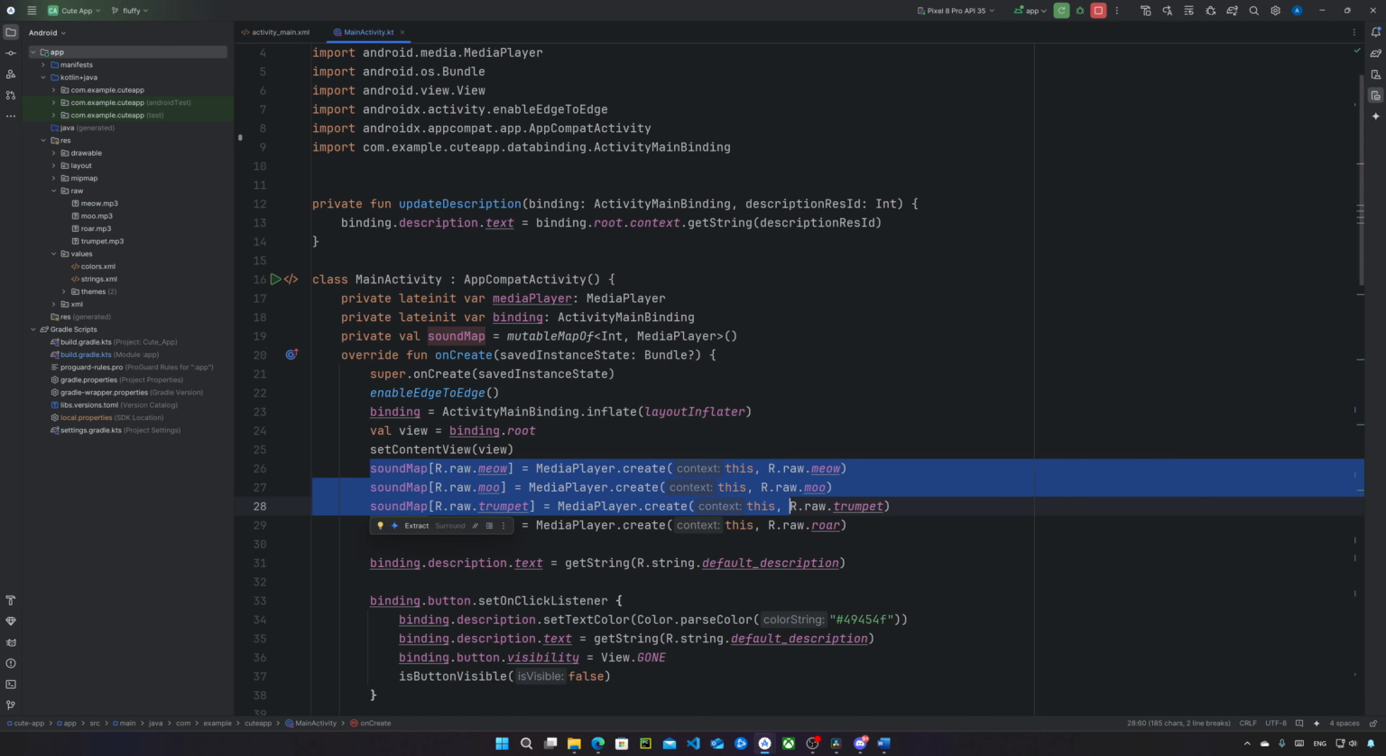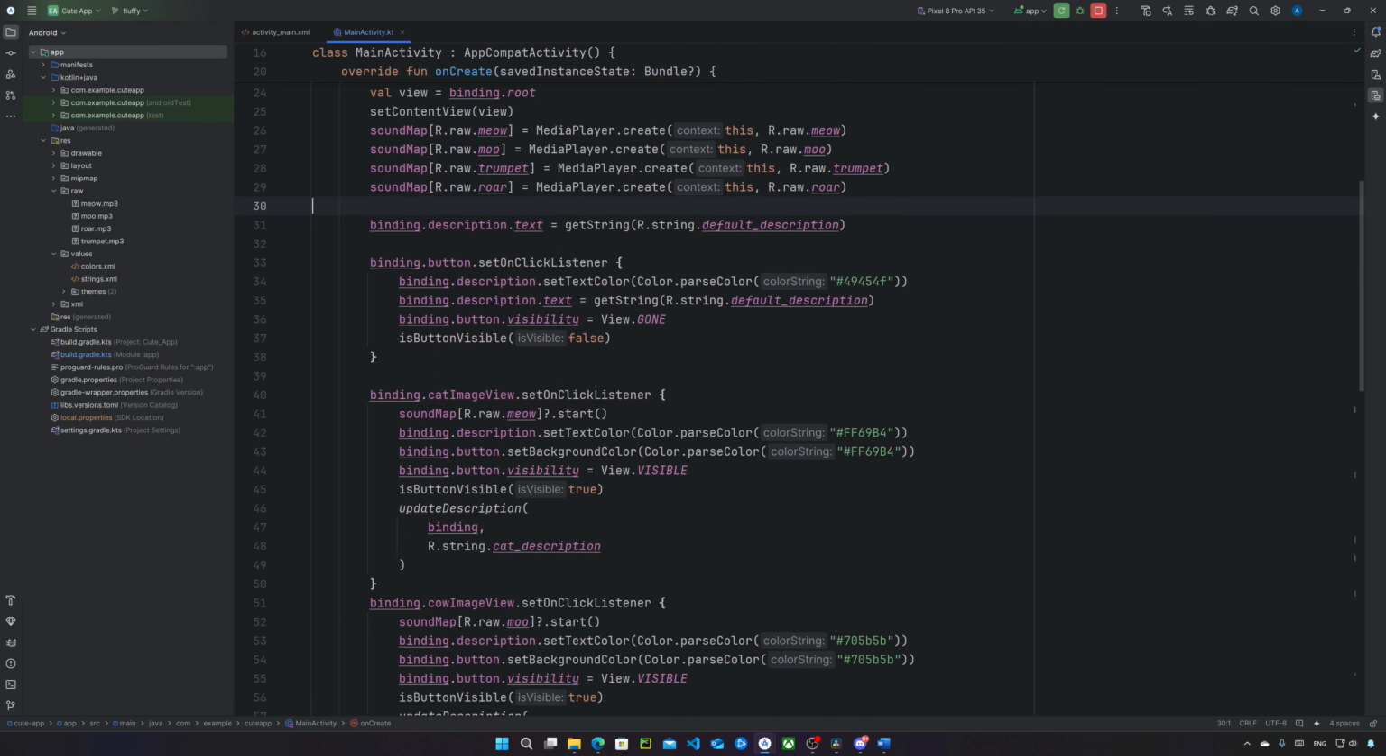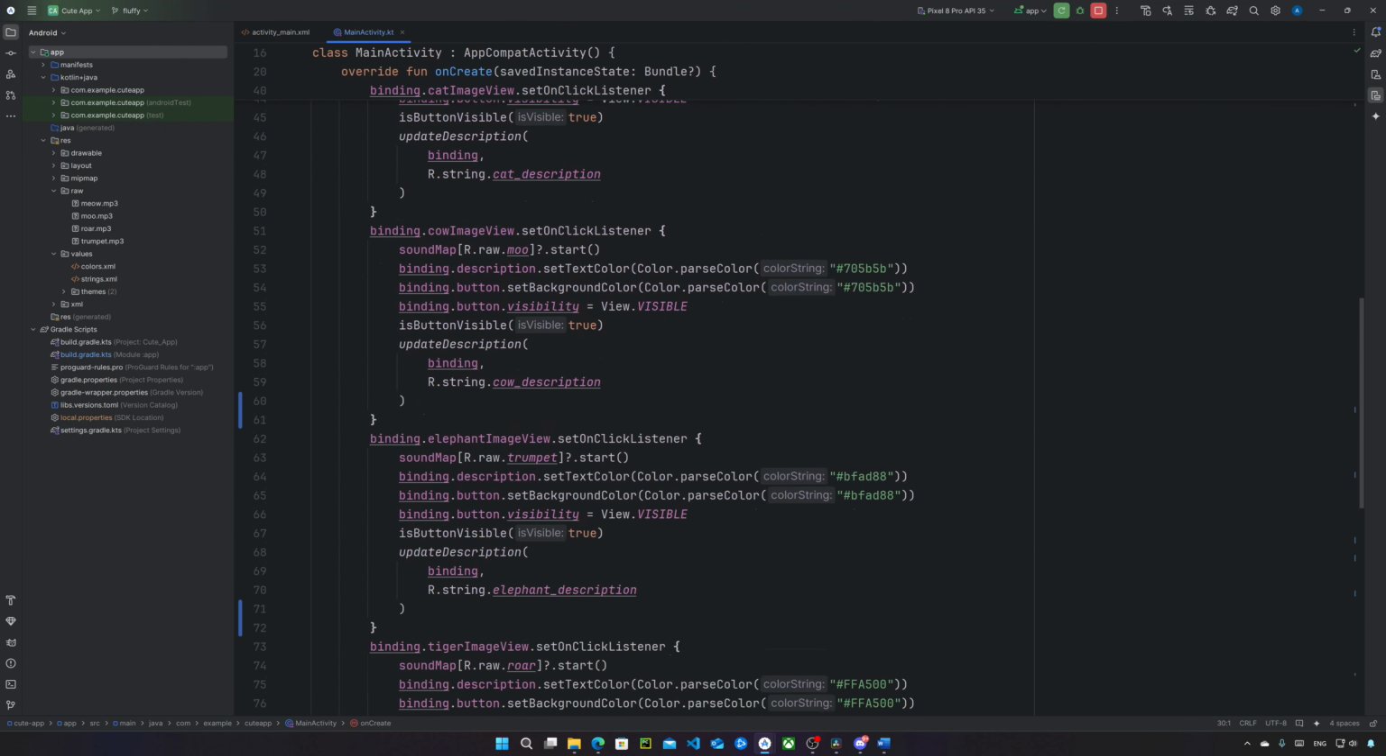This is the backend code for the Qt app, and here's where I implemented the audio feature. It creates and stores media player objects for 4 different sounds, for the meow, moo, trumpet, and roll, in a map and used for later playback. And I call it every time an image is clicked. The corresponding audio is played.